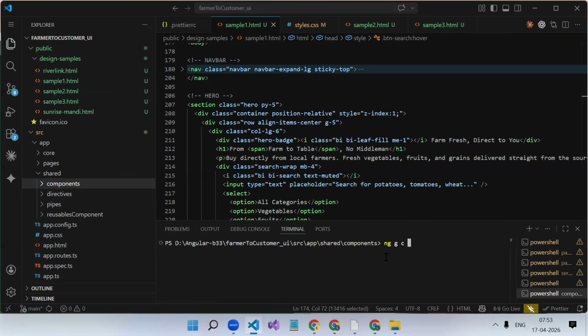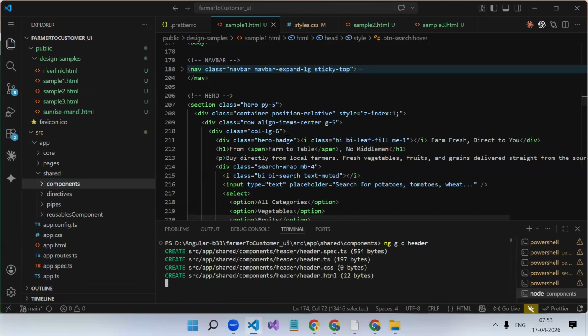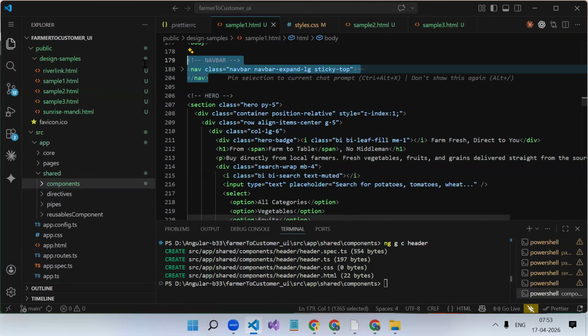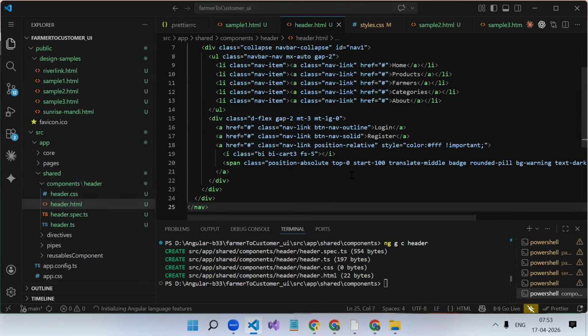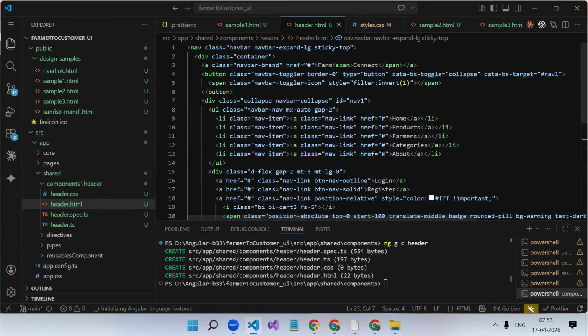So header. Okay. Now the header part will go into this component. So this is the navbar. This I will move and put into my header component. Okay, this is my header component.